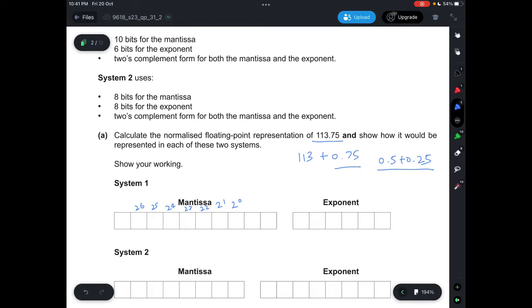But you need to remember that this is 2's complement form, which means that it could be a positive number or a negative number. So the leftmost bit, the most significant bit, is used to represent positive or negative. 1 is a negative number, 0 is a positive number. So we cannot use this for 2 power of 7. Since this is a positive number, we can just put 0.